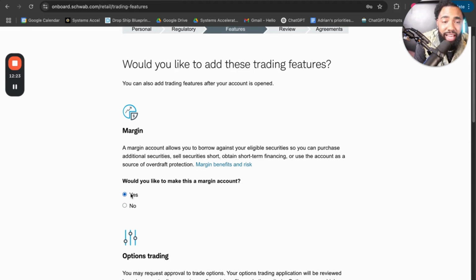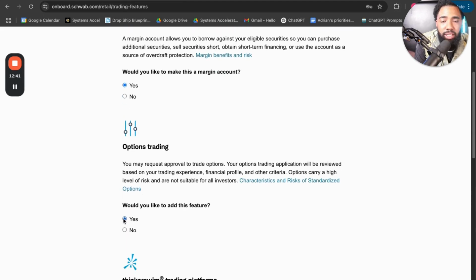I recommend you get a cash account, y'all, cash account. Because if you have a margin account, you can be flagged as a day trader if you do more than one trade on the same stock in the same day. So always ask customer service for a cash account. All right, a cash account. All right, option trading. Yes, you want to get into option trading.